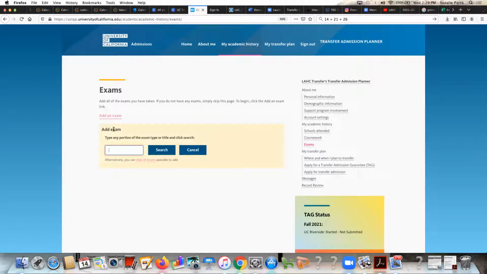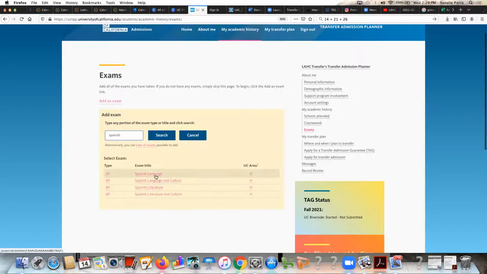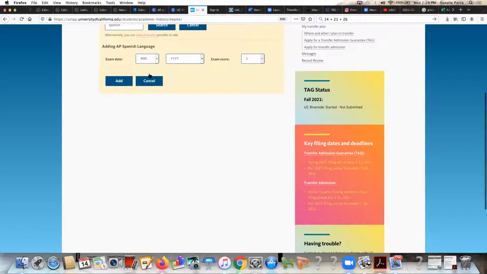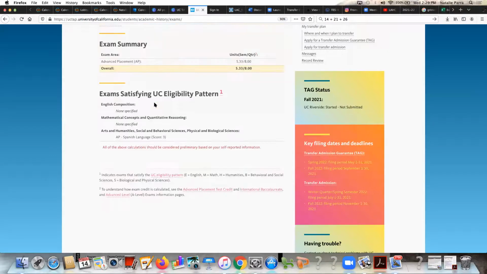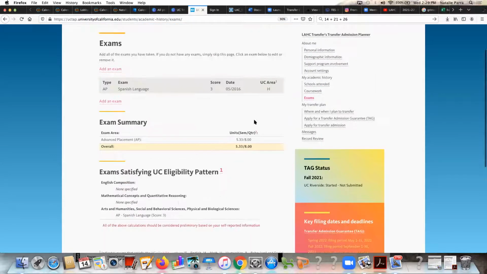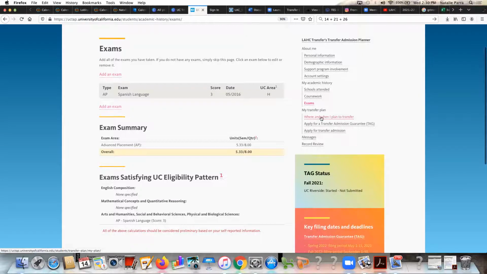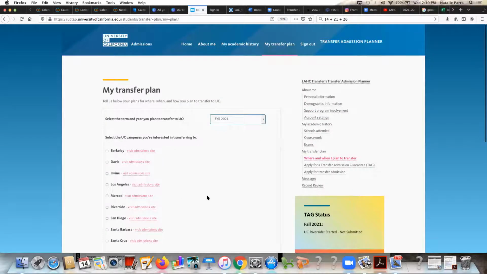So let's say I took AP Spanish language and I took it in, I think normally students take it in May 2016, right? And I got a 3, which is passing. You can add it, and then that's how you put in your AP scores. And then you can do where and when I plan to transfer.